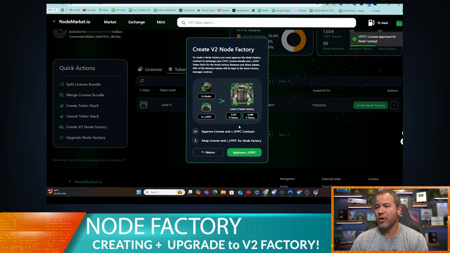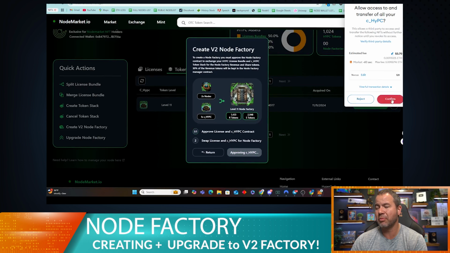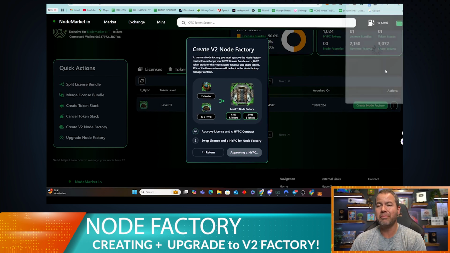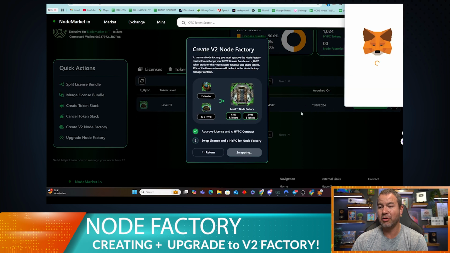HYPERCYCLE license approved for node factory. Bam. Okay, so approve the C HYPERCYCLE. Now I have to approve the C HYPERCYCLE. Boom, boom, boom. $3.70. Perfect. All these keep adding up, but we have the pools coming out to help assist with this soon, so that's going to be nice just to help supplement and give back a little bit in HYPERCYCLE tokens, which is going to be pretty cool. So let's go ahead and swap the license and the C HYPERCYCLE for a node factory.